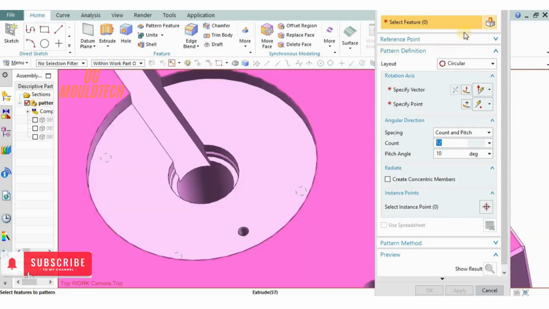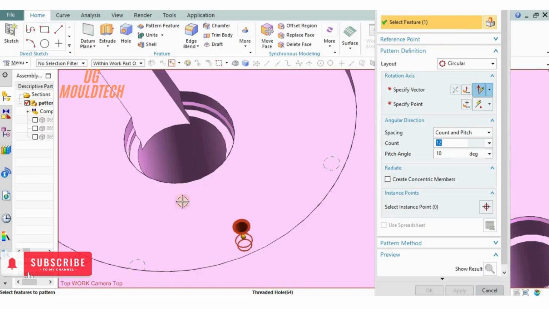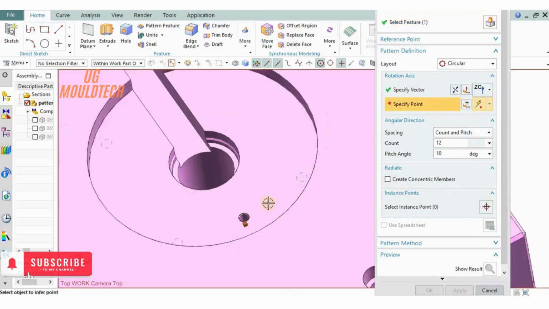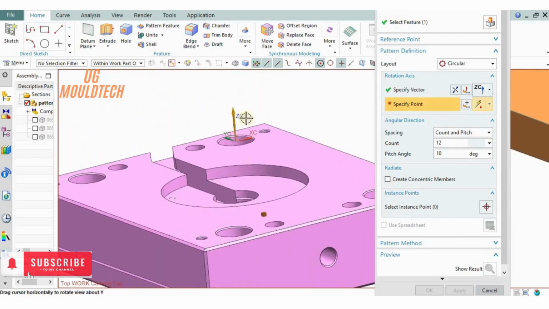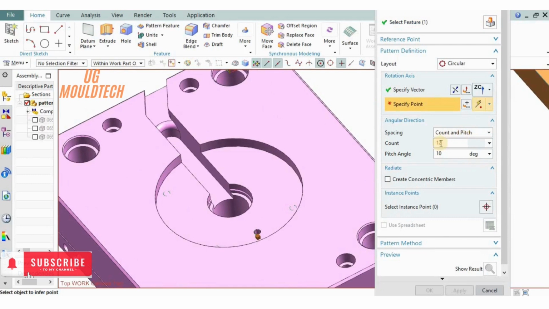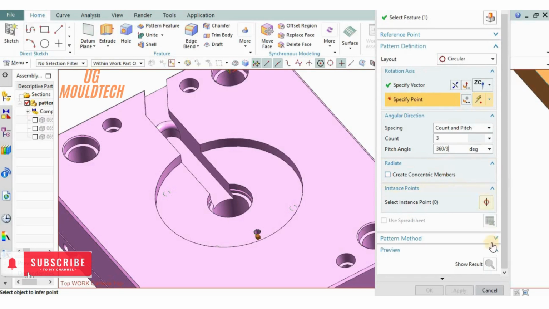So I'm going to click the feature. It is asking for a feature. Now it is asking for a vector. What will be the vector? It will be ZC. You can see the direction is ZC. So I clicked ZC. It will be how many? I want only 3 because I have to screw 3. The angle will be 360 full divided by 3. Either you can do this or you can put 120 degree.